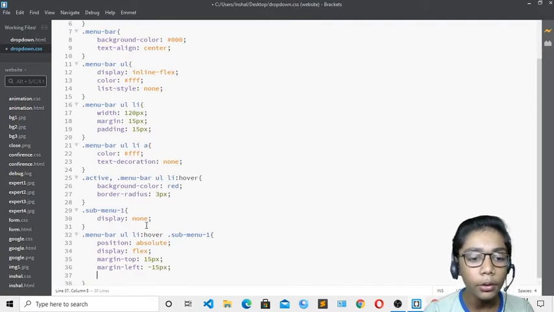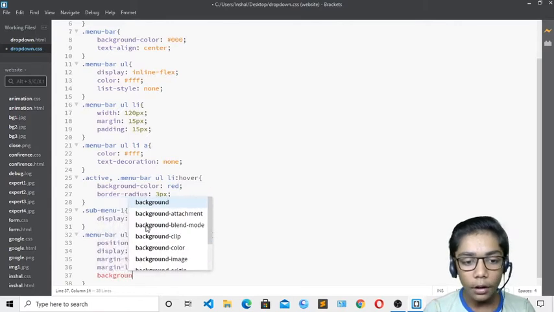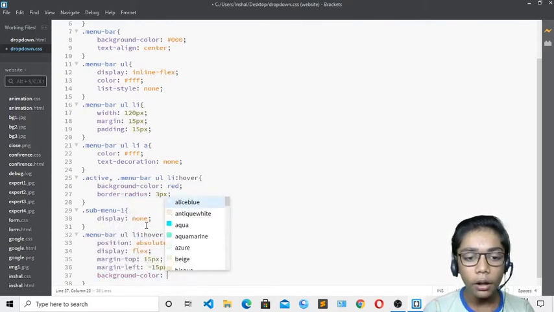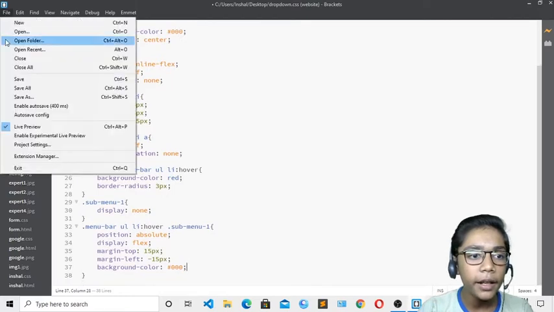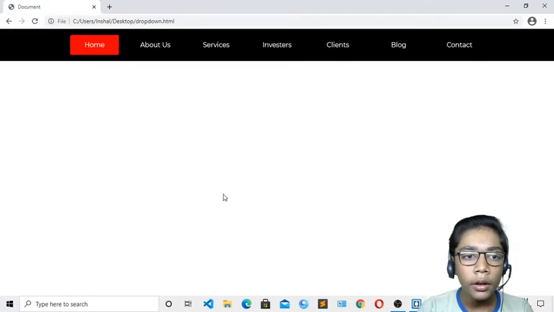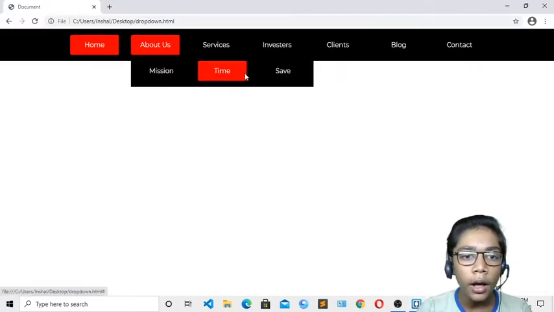And now here you have to write the background color which you want for your drop down. Okay, I just want black color, so I will write hashtag 000 over here. And now if I show you, here you can see when I'm hovering on about us, I am getting a beautiful drop down menu, which is looking really cool over here.